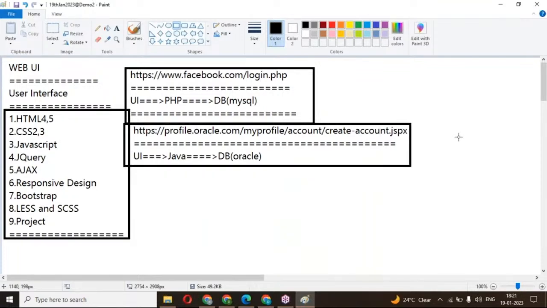Every time, the front end page is interacting with the server, and the server is interacting with the database. You can observe these interactions in every front-end programming. Here, the UI is interacting with PHP, and PHP is interacting with the database. You can see these interactions in every web UI programming.